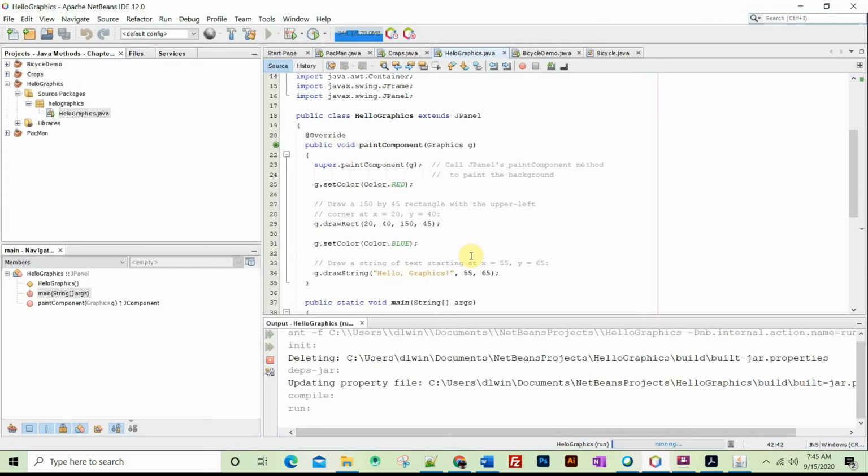Okay, and so why do we use the super keyword? Well, every time the window changes, we have to do something to the panel. And here, super.paintComponent(g). So basically, it's going to repaint itself. Call JPanel's paintComponent method to paint the background. So why can't the child paint the background? Basically, we're asking the parent to paint the background for the child by using the super keyword.